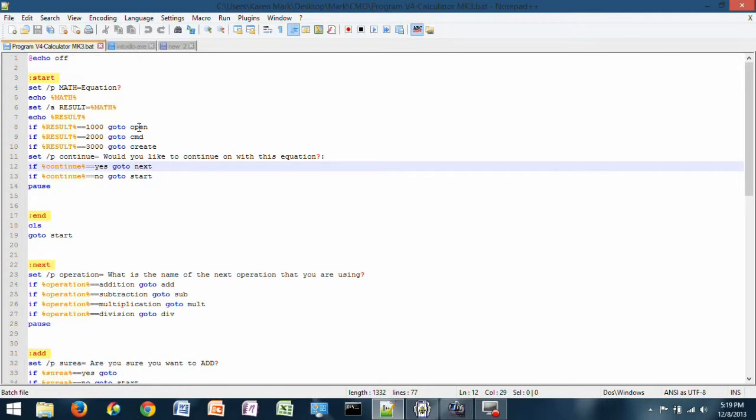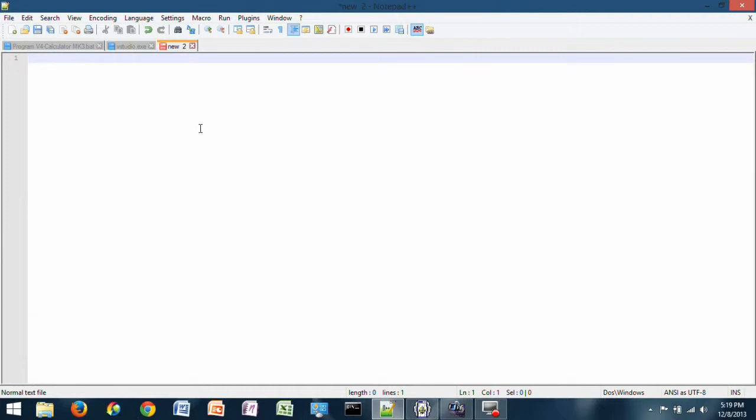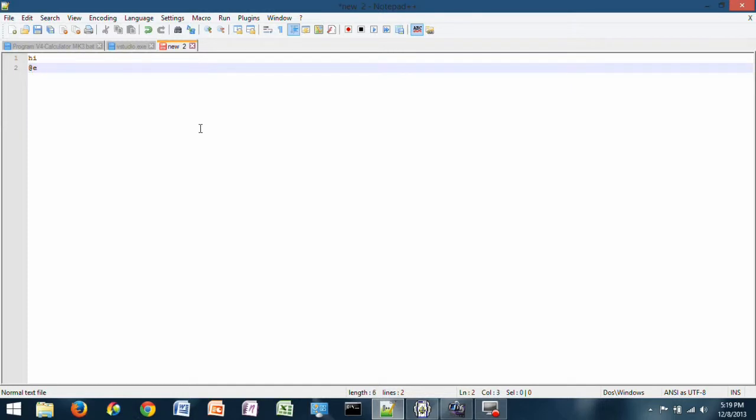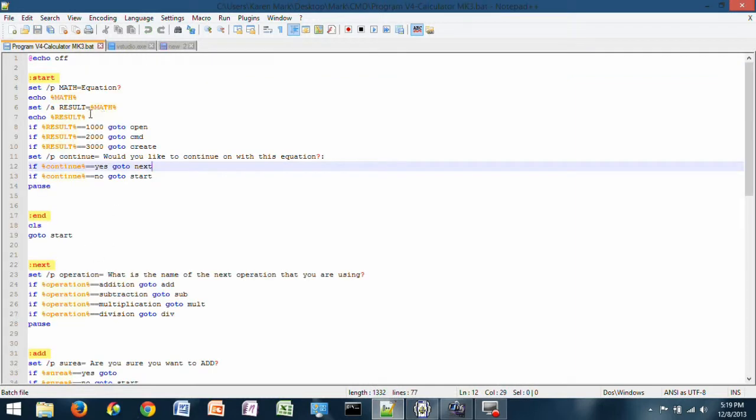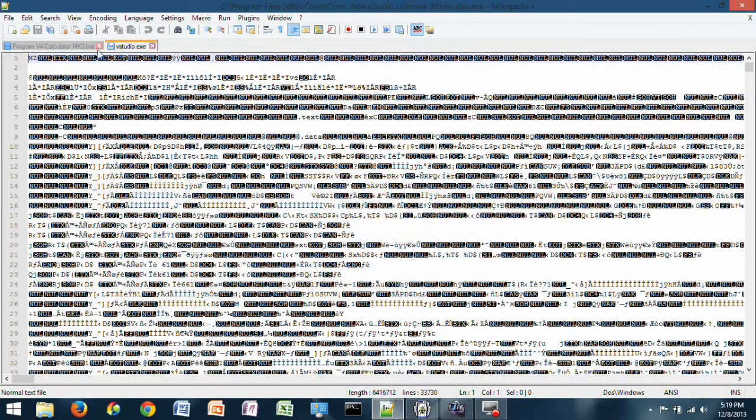And also, it's not only used for just coding, you can also use it for regular typing, like this. If you do echo off, it won't show up in color coding as it does up here.